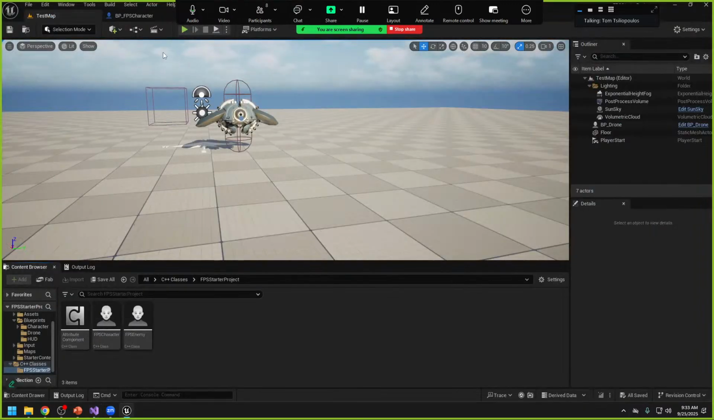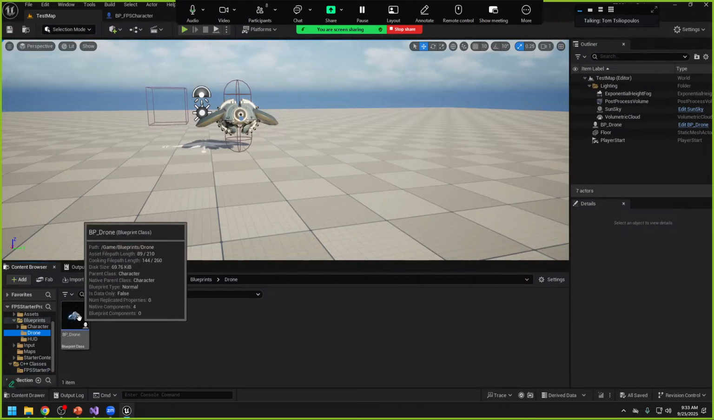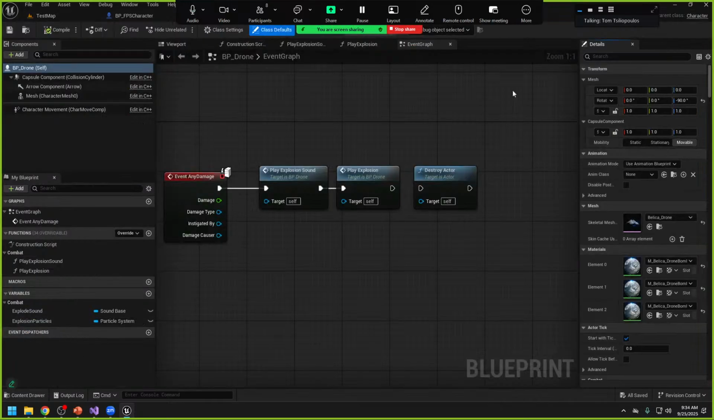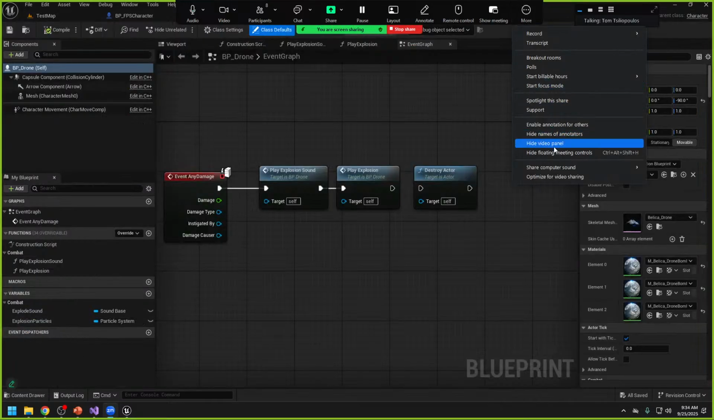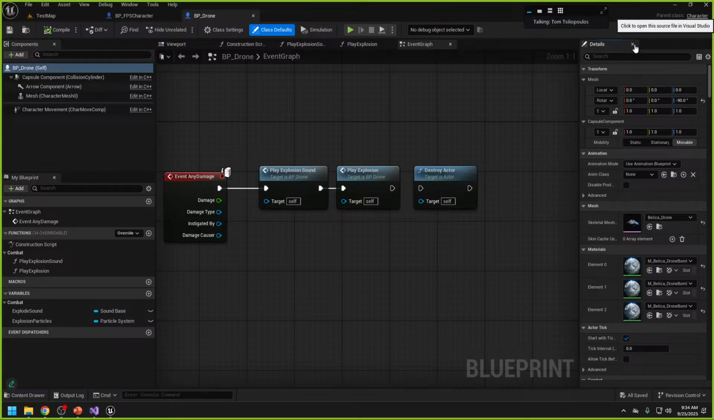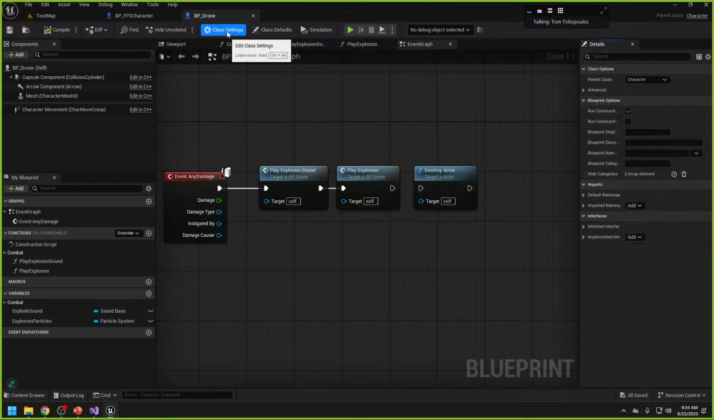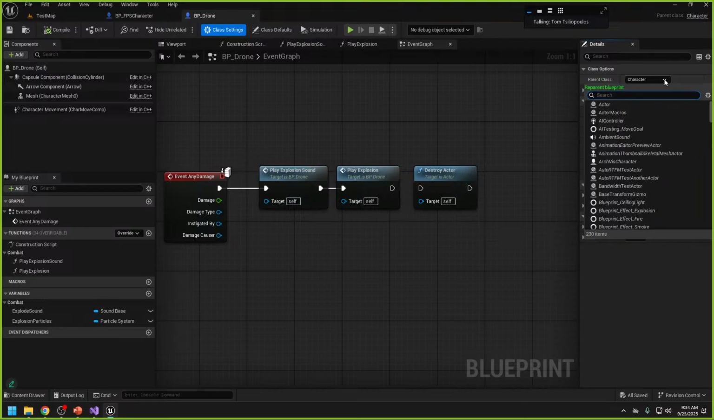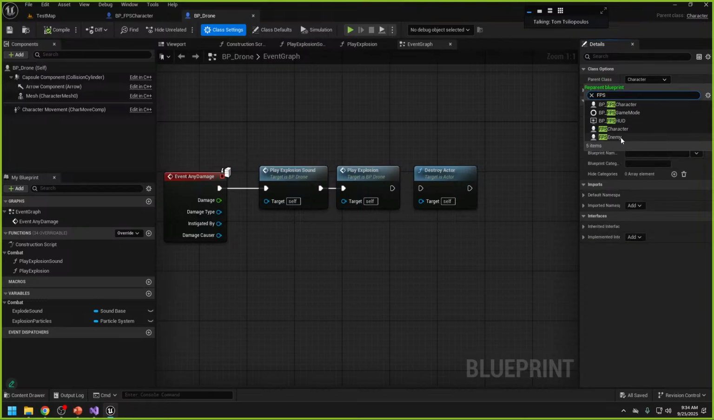And now what I want to do is go into the drone, the BP underscore drone. There it is. I'm just going to hide this for a second. Notice that at the top, the parent class for the drone is character, right? Well, again, we want to change this to our new class we just made. So I'm going to go to class settings, this little button. And then on the right, I'm going to change this from character to, if I type in FPS, FPS enemy.